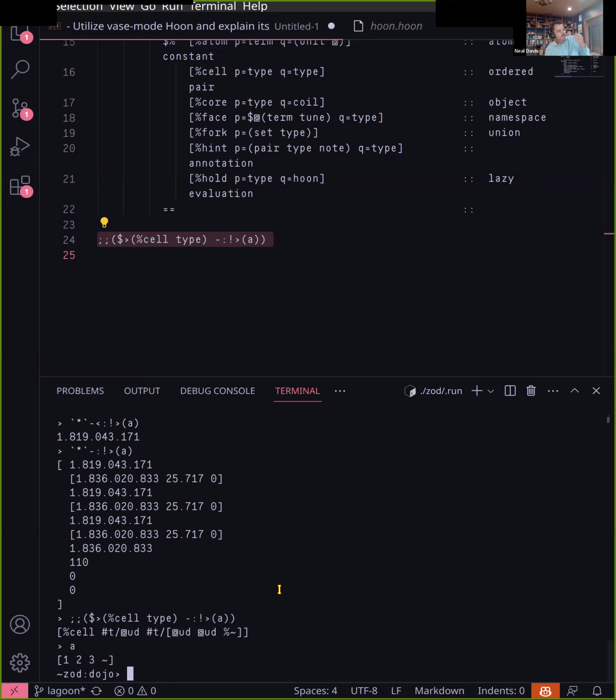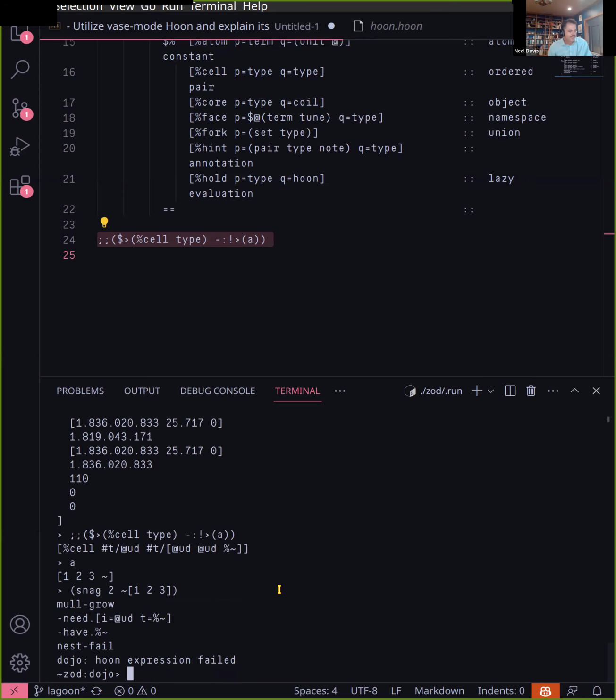Now, it's been frustrating that sometimes, if I want to snag 2 out of 1, 2, 3, this fails because snag actually needs to know that what it has is a list. It's not enough for it to structurally be a list. It actually has to carry the type information. And this is what type is doing under the hood that's not apparent when you are just working with totally user space Hoon.